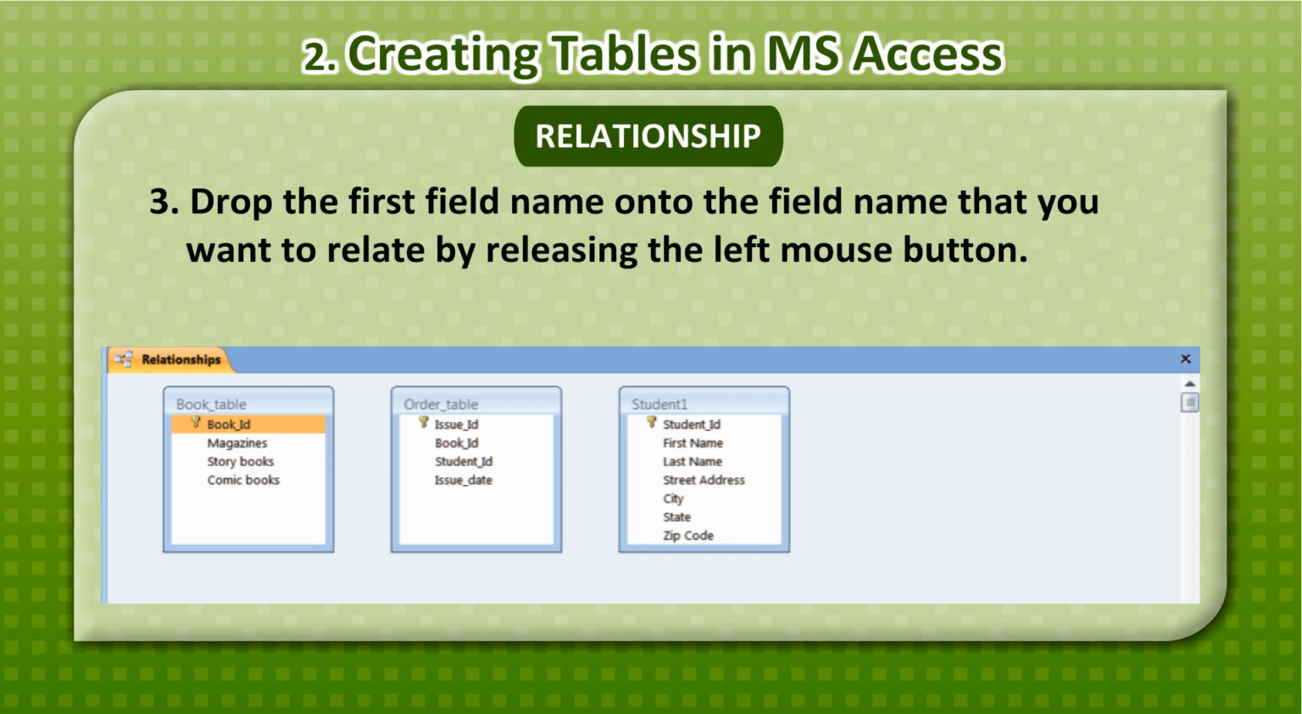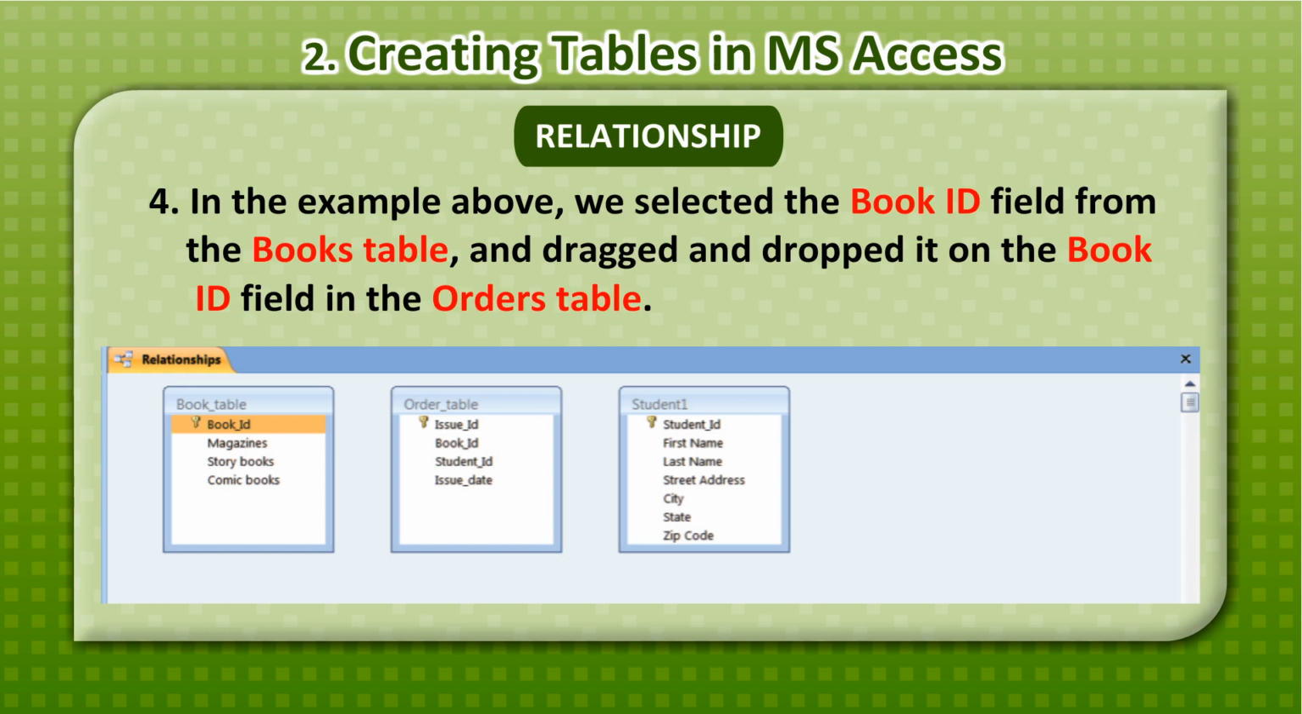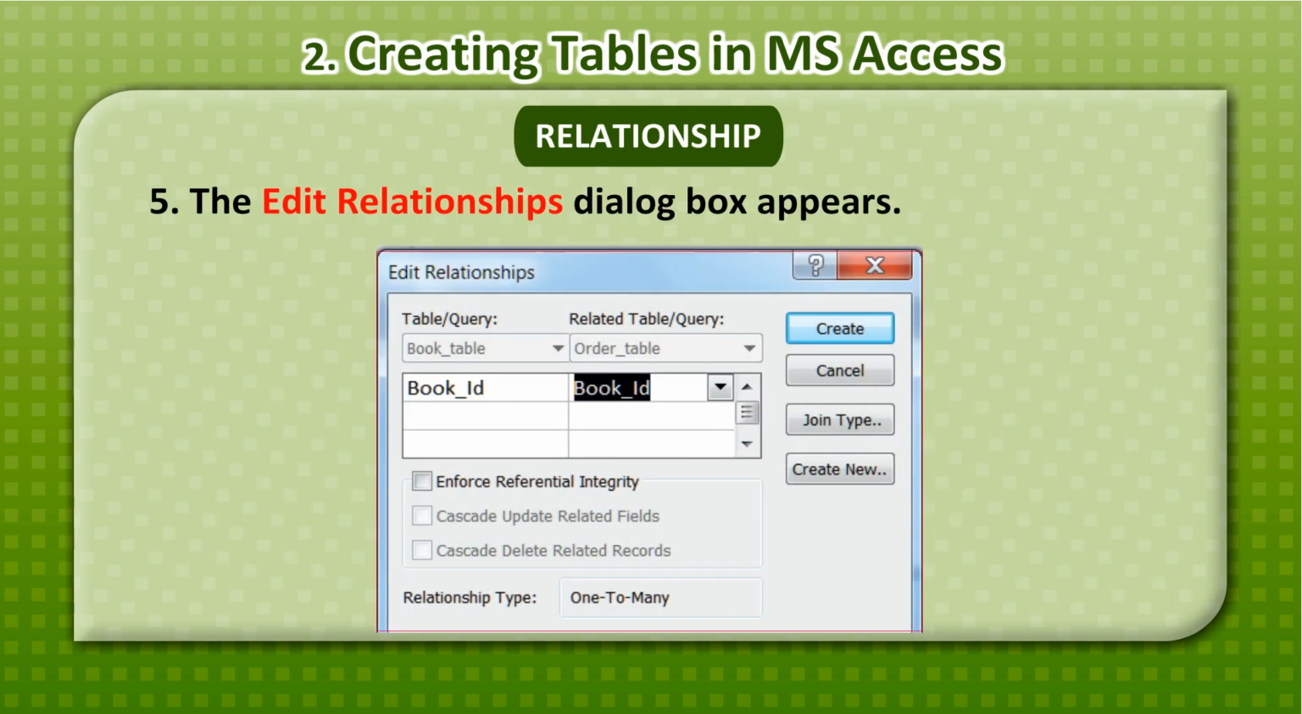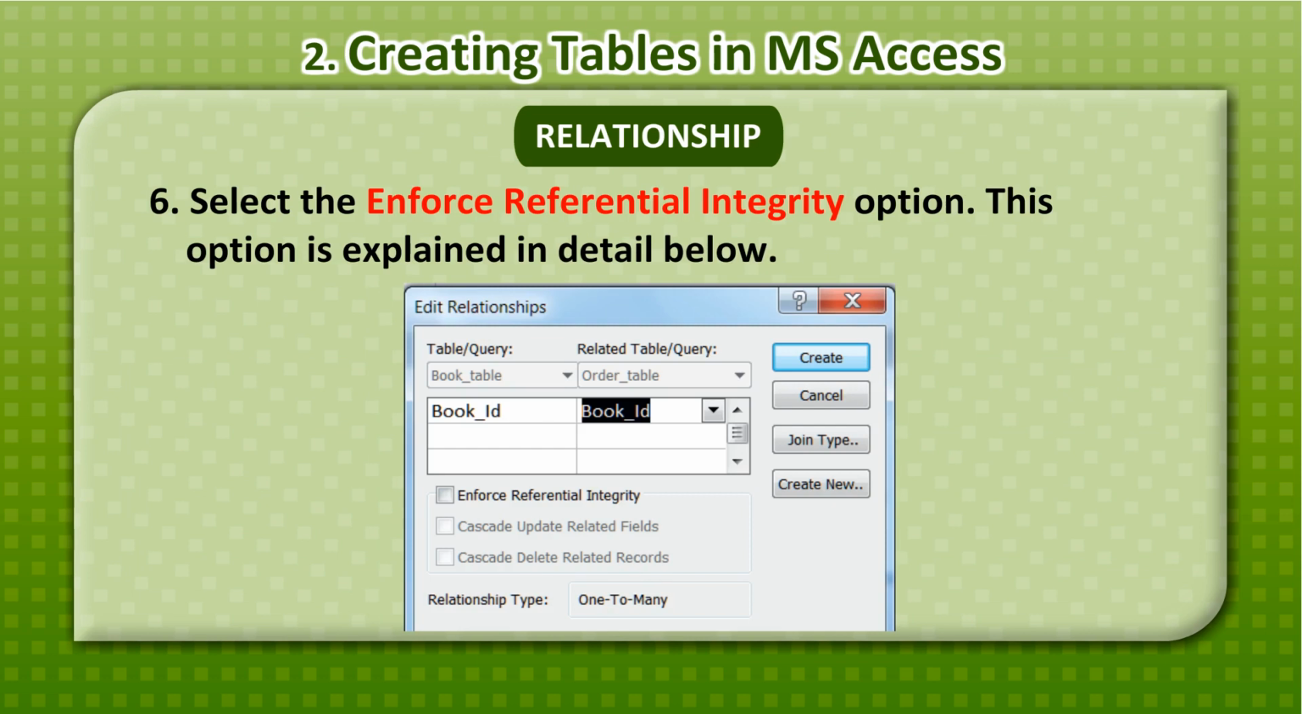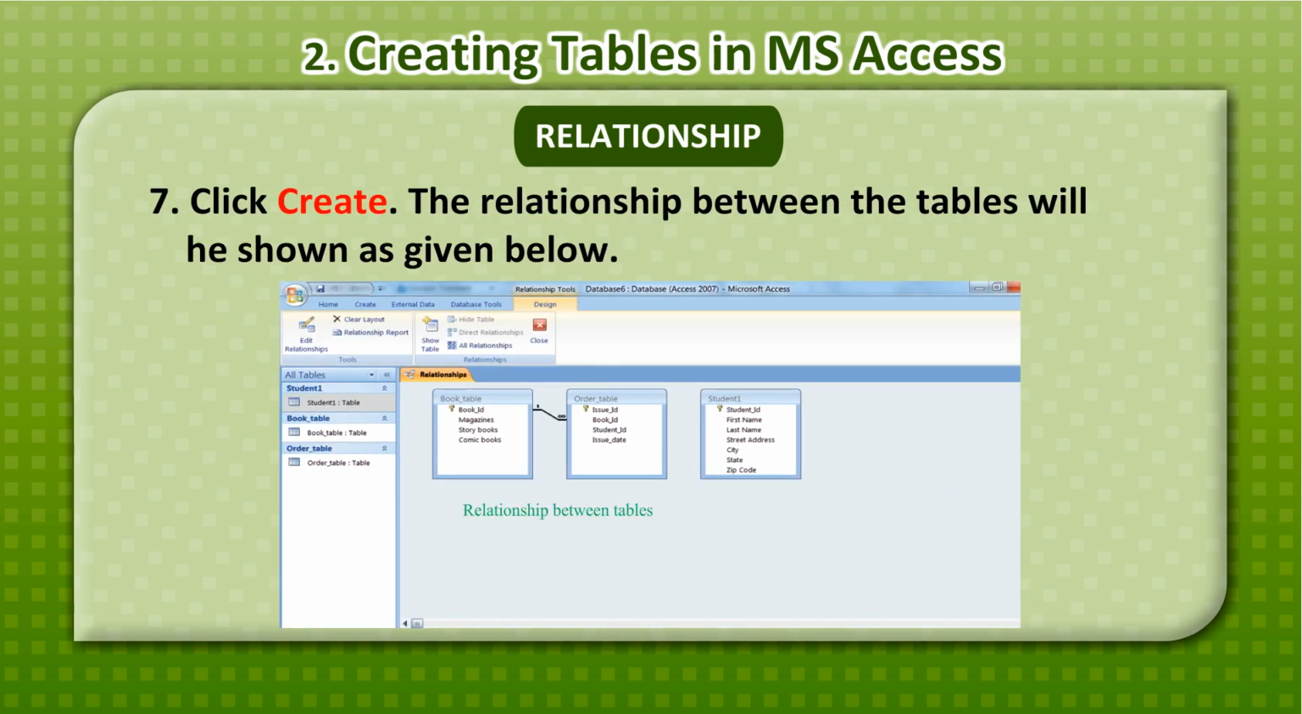3. Drop the first field name onto the field name that you want to relate by releasing the left mouse button. 4. In the example above, we selected the book ID field from the book table and dragged and dropped it on the book ID field in the orders table. 5. The Edit Relationships dialog box appears. 6. Select the Enforce Referential Integrity option. This option is explained in detail below. 7. Click Create. The relationship between the tables will be shown as given below.